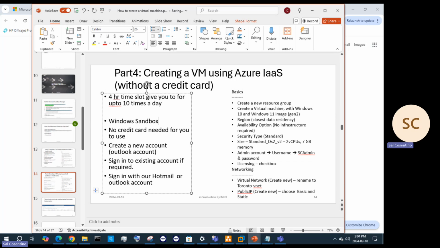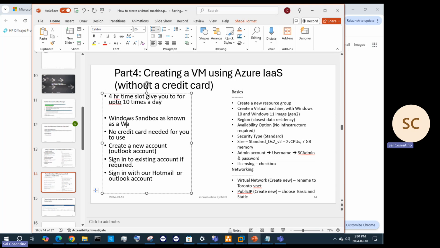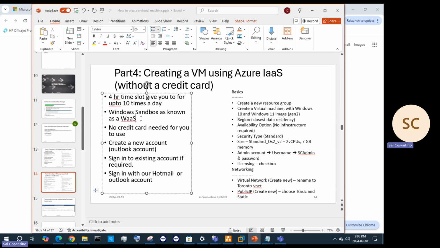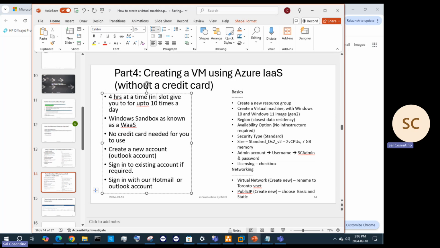Sandbox is also known as WAS, Windows as a service. If that's a new word, it's called Windows as a service, and I'll show you how to use that. Again, no credit card needed for you to use. You can use it 4 hours at a time, in a time slot.